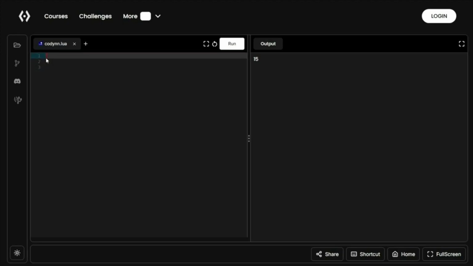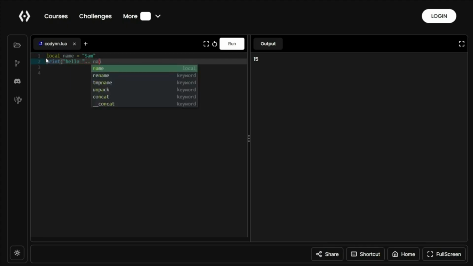We use the dot dot operator. So if I wanted to type out, say, name equals Sam, and then print hello, and then I would want to join the name variable. So this is how you concatenate strings.